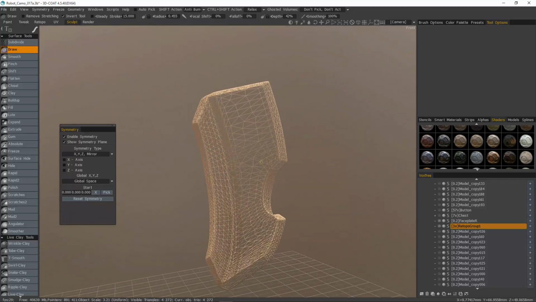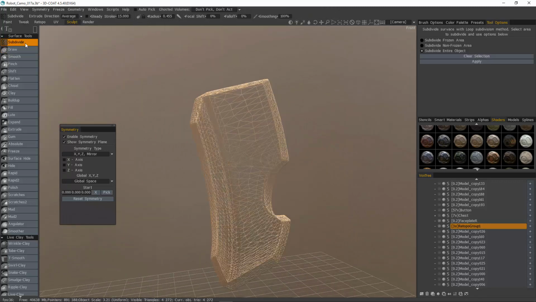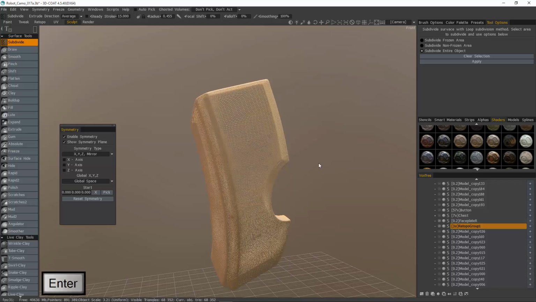Another option when you're in surface mode is to use the subdivide brush or tool, and we could choose one of these options here: subdivide entire object, subdivide frozen area. So this is kind of like dynamic tessellation. It's just another means of localizing your subdivision like you would with live clay. But this uses loop subdivision. What I want to do is hit the Enter key, and it will just allow me to quickly apply loop subdivision to the entire layer. So I think that's enough for now.